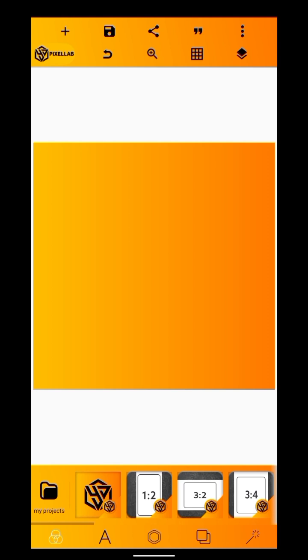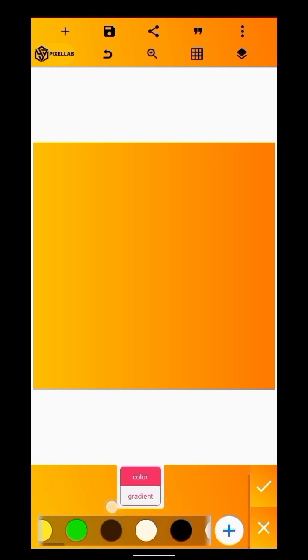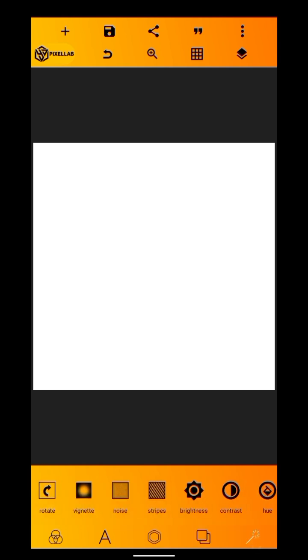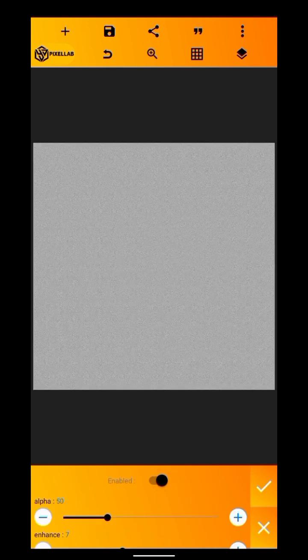The next type of background we are going to talk about is the noise background or the grain background. It is a kind of background that has the rough texture of an old TV. To create a noise background, you first select any color or gradient of your choice. Then you click on this icon at the bottom right corner. Then you select the noise option and enable it. You will see this grainy effect coming up.